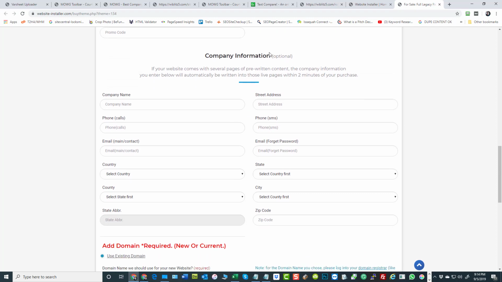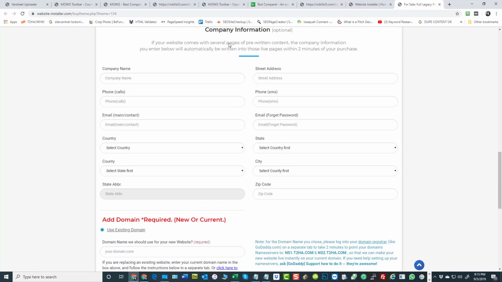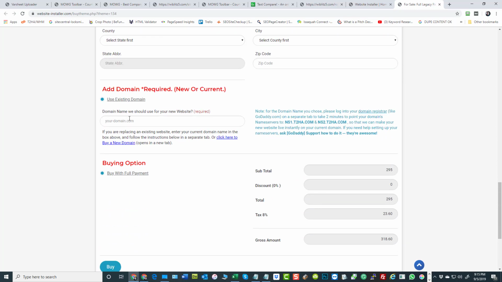Now, company information is optional, but it'll update the fields inside the var sheet. Certain fields will get updated automatically. Do you really need that for the UAP? No, because you're going to manipulate the var sheet afterward anyway. So you could just skip this whole section because you're just going to fill it out later with whatever you want.